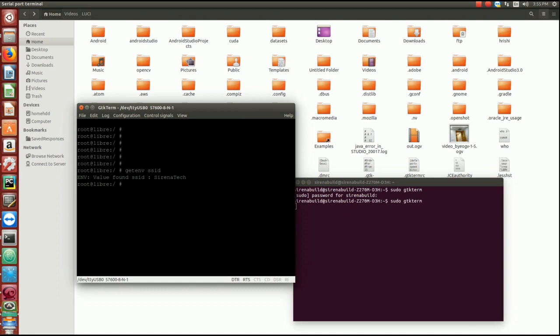Another thing is that you can check the country code. If you're operating on channels 1 to 11, it's okay to have the country as US, but if you're operating on channels 12 or 13, you probably want to set your country as JP, that is Japan.